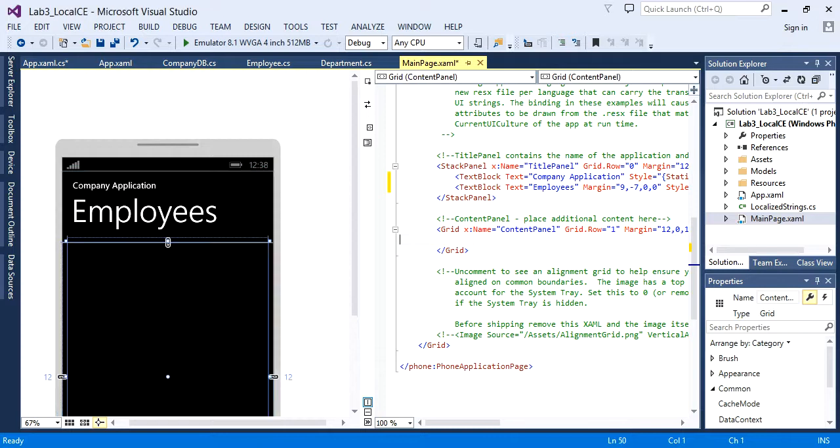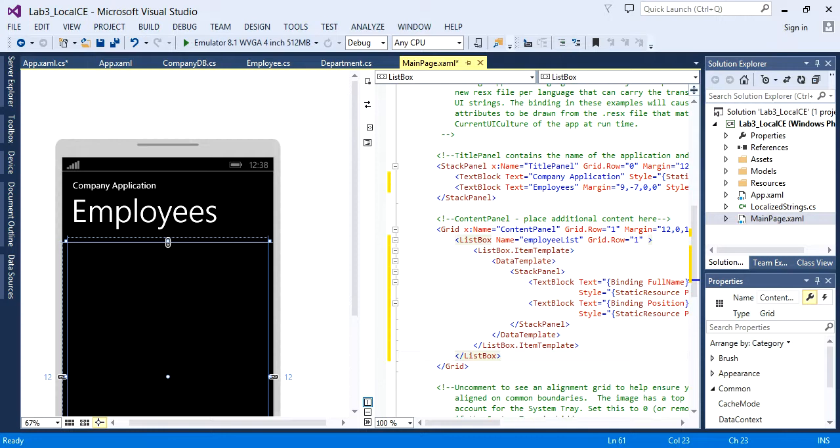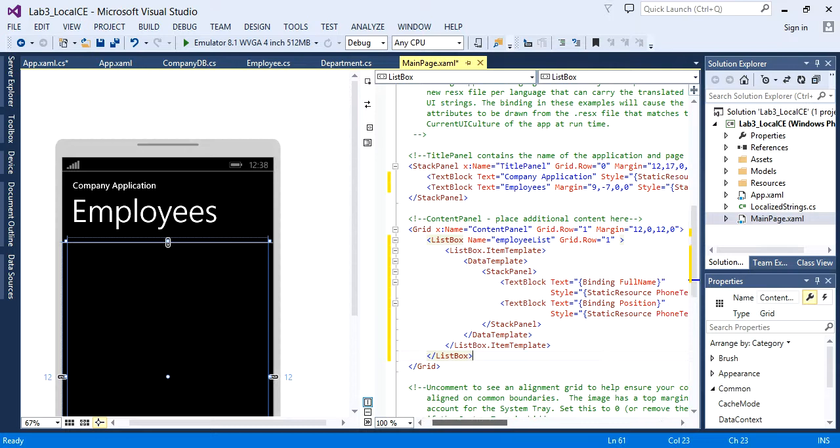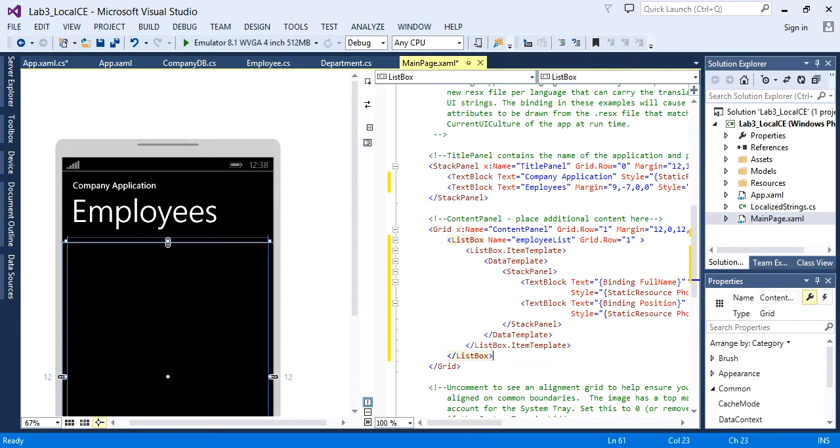I'm just going to throw a list box, right? List box is right in the toolbox, by the way. You'll find it right there. It just allows us, of course, to repeat, in this case, we're using a data template for every bound object, right? So we can show it over and over again for every record in our system.